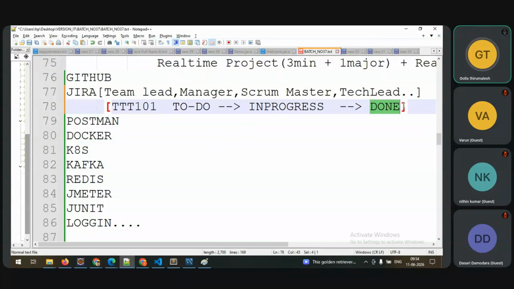Okay, a drop down is available. We need to open the drop down. It is available in the To Do status. Whenever starting the work, we need to switch it to In Progress. Once the work is completed, we need to move it to the Done state. So like this, every day we are going to follow this in Jira.